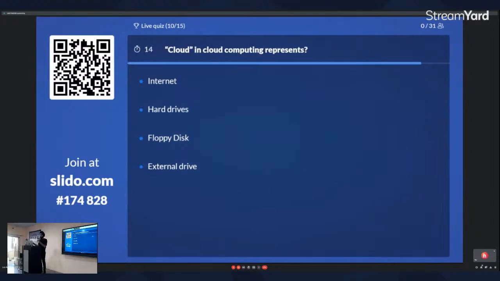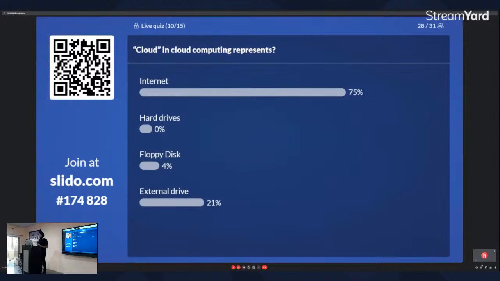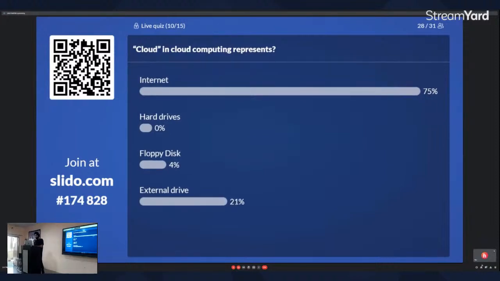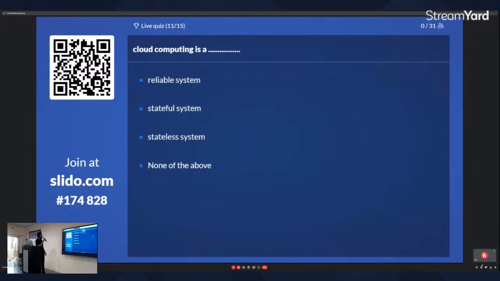Cloud in cloud computing represents the internet, hard drive, floppy disk, or external drive. Cloud in cloud computing refers to what? Okay, 75% have chosen internet. Yes, that's the correct answer. Let's move on to our next question.